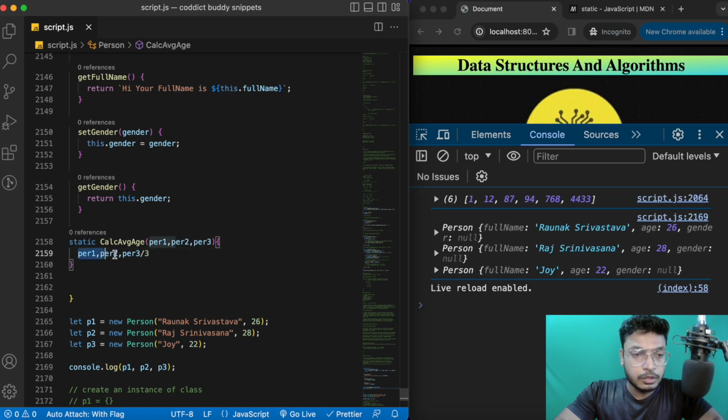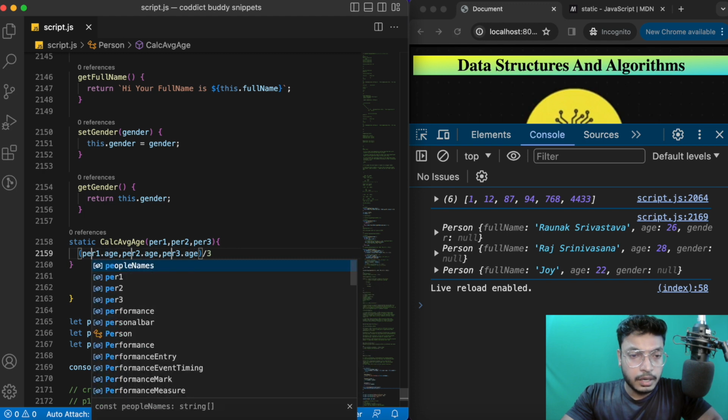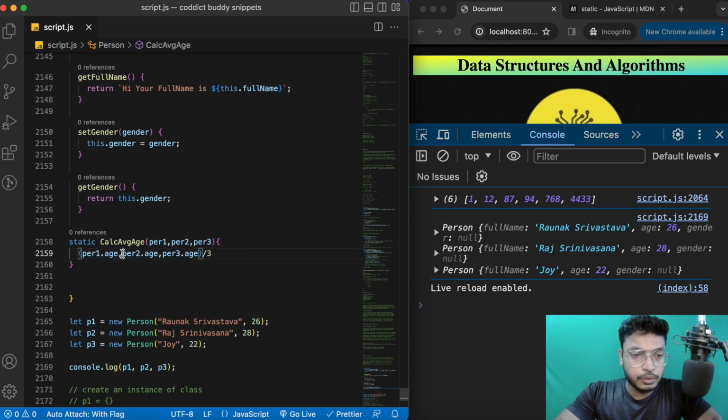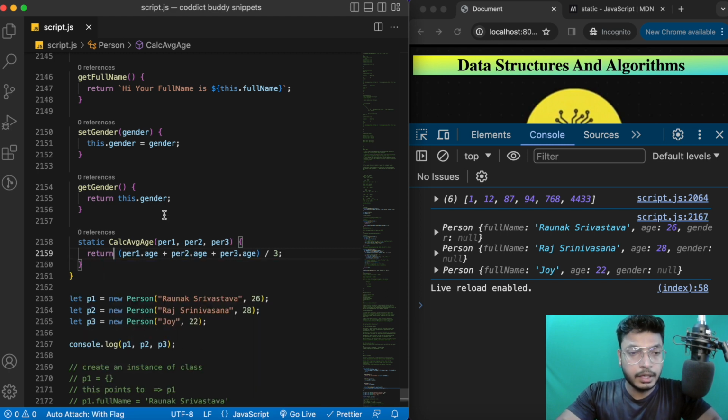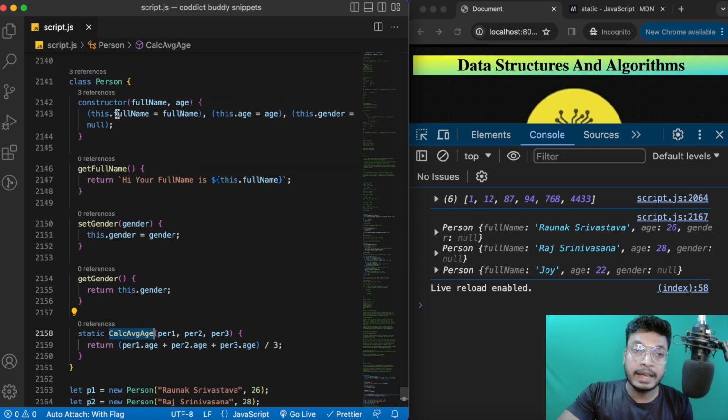Here I will simply use their ages, and then I have to use the plus sign, right? Let's use the plus symbol. That's totally fine, and then I'll simply return it. So this is the function which can be used by the class itself.